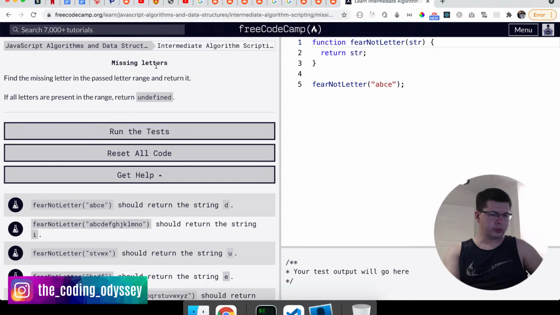This one is called Missing Letters, and it says find the missing letter in the passed letter range and return it. If all the letters are present in the range, return undefined. Okay, so basically you're going to get a range of letters and you have to return which one is missing. If this would be like the alphabet, right?